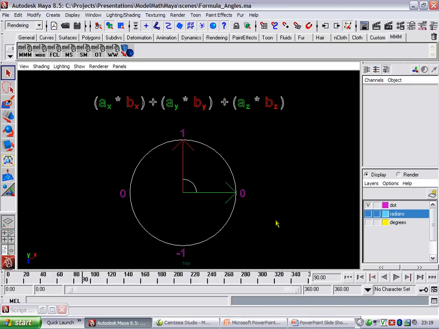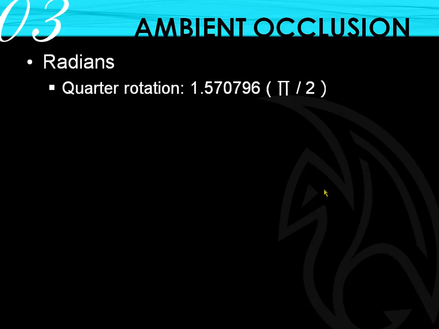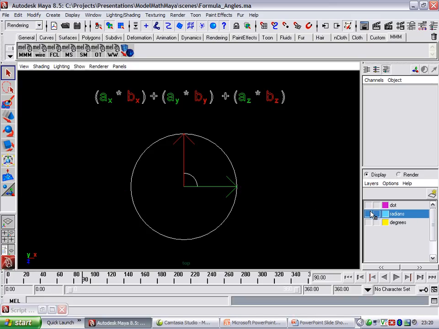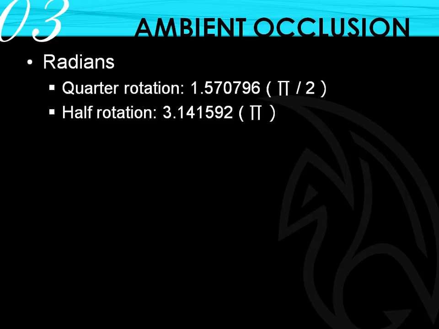So how does this relate to everything else? Essentially, now you understand, here's the dot product formula up here, and now you understand how all of this works. Dot product and radians and degrees are all related. And I'll just explain radians a bit to you, and you'll start to see the relation. A quarter rotation or 90 degrees in radians is 1.57, and that number will look more familiar if you see it at the half rotation, which is 3.14, or pi.